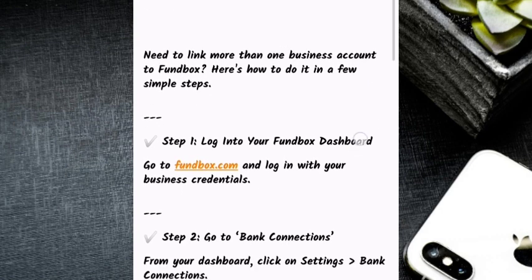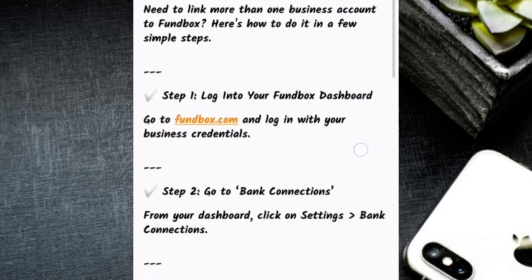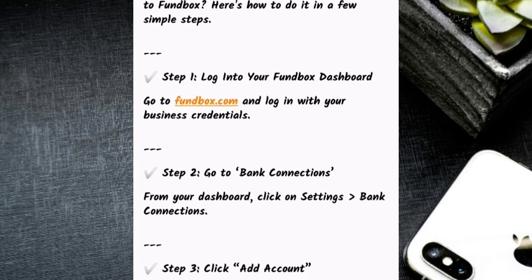Step 1, log into your Fundbox dashboard. Go to fundbox.com and log into your business account using your business credentials. Once you're in, step 2, go to bank connections. Now from your dashboard, click on settings and then go to bank connections.